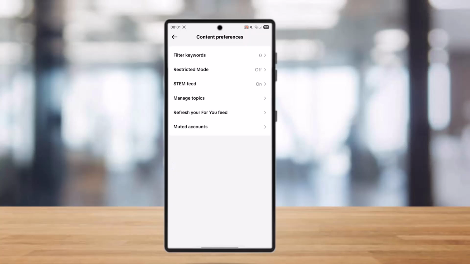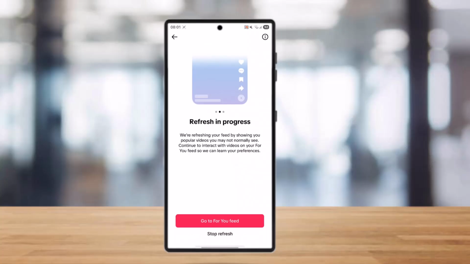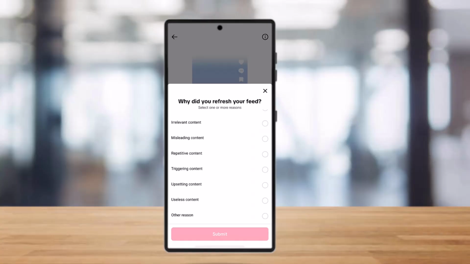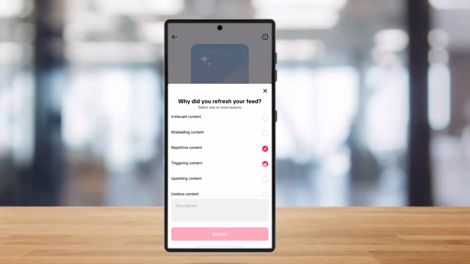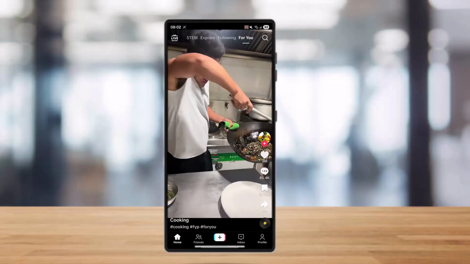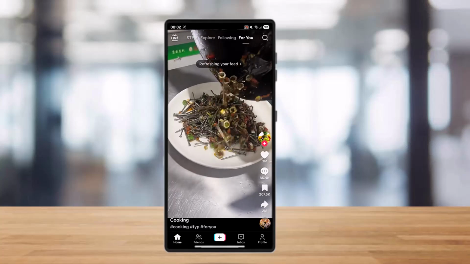Now, you need to refresh your For You feed by tapping on it, and you need to simply tap on Start. Now, you can simply go to your For You page and you need to give reasons why you refreshed your feed. So, you can simply select a reason and hit the submit button as well. So this is how you can simply refresh your feed or reset your TikTok algorithm.